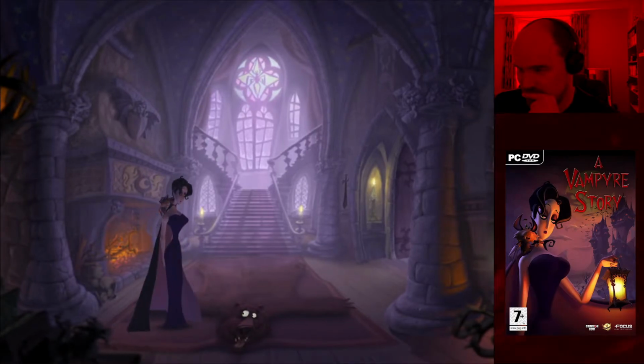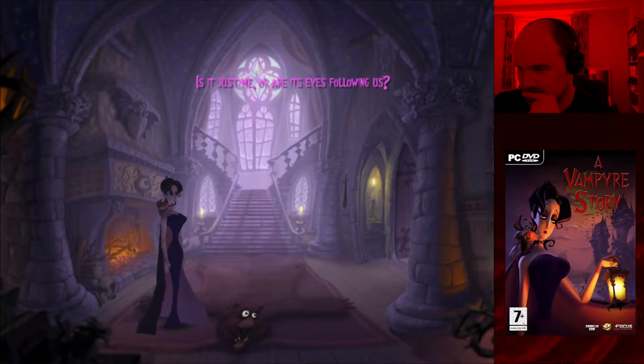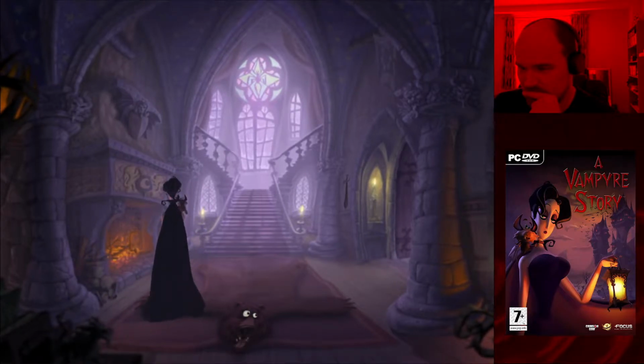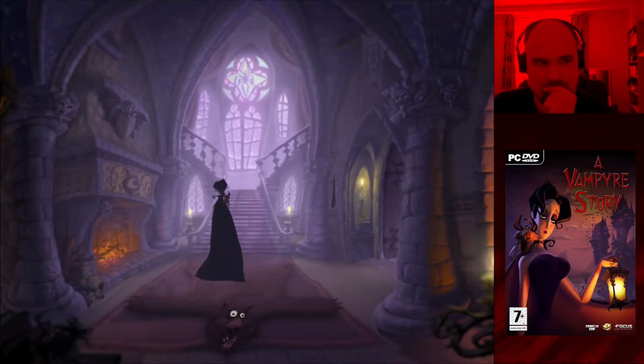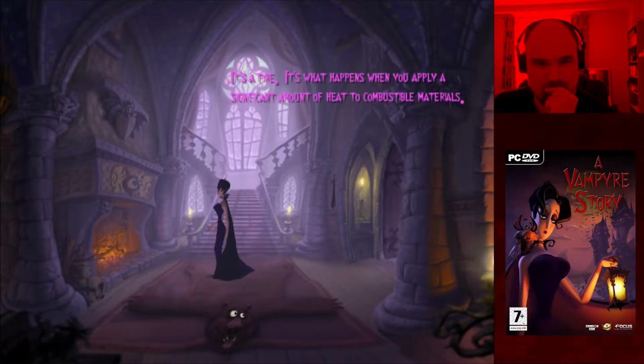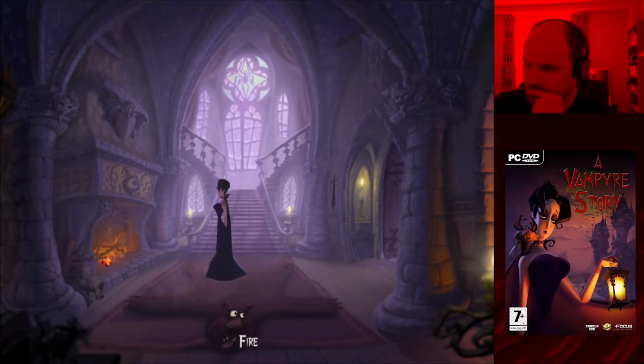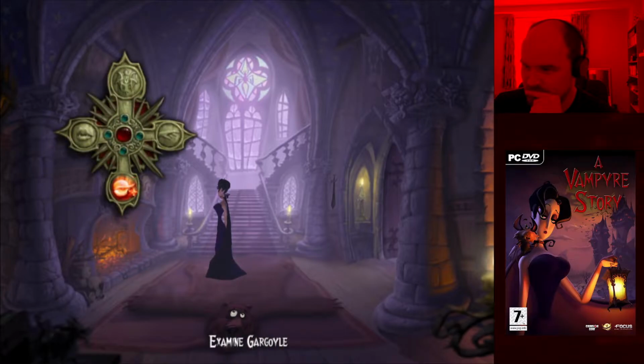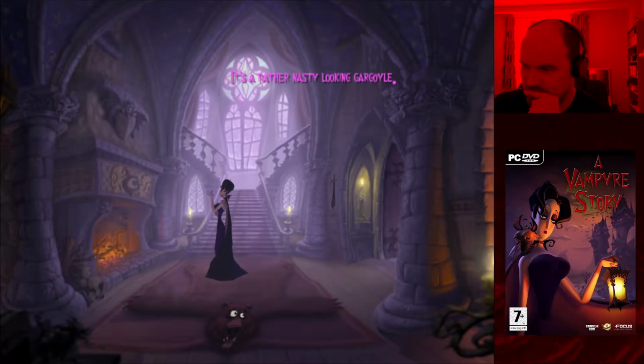It's a bear rug. Is it just me, or are its eyes following us? I'm sorry, but I don't speak bear. It's a fire. It's what happens when you apply a significant amount of heat to combustible materials. Burnt vampire flesh smells really bad. I better not. It's a rather nasty-looking gargoyle. Is it me, or is he actually wearing a wig?